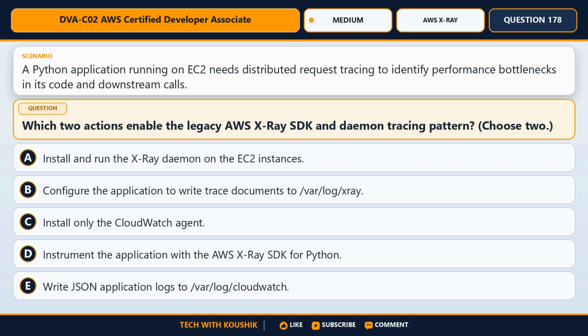Choose 2. Option A, install and run the X-Ray daemon on the EC2 instances. Option B, configure the application to write trace documents to /var/log/xray. Option C, install only the CloudWatch agent. Option D, instrument the application with the AWS X-Ray SDK for Python. Option E, write JSON application logs to /var/log/cloudwatch.